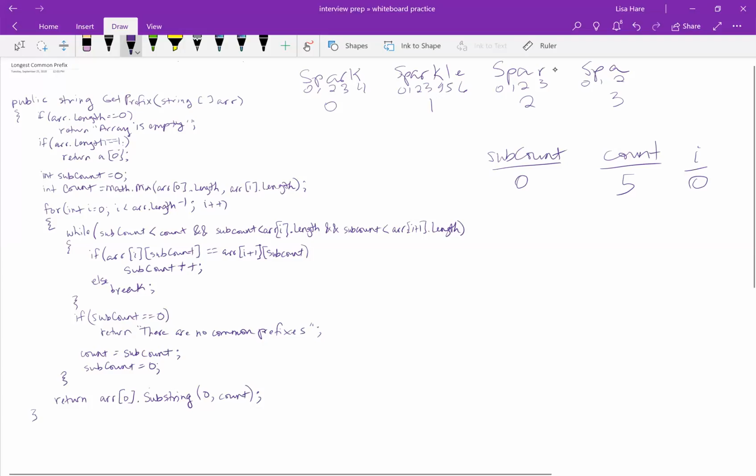So if array at I subcount, so if array at 0's 0, so this S here is equal to array at I plus 1 subcount, this 0, then subcount plus plus, so subcount becomes 1. We keep going in our while loop and make sure subcount is less than count, which it is, and we're also less than the lengths of the two strings. So we go in if I at subcount equals array at subcount. So if position 1 and 1, which is P and P, are equal, subcount plus plus, so subcount becomes 2. And we can actually keep track of our little arrows just to be organized.